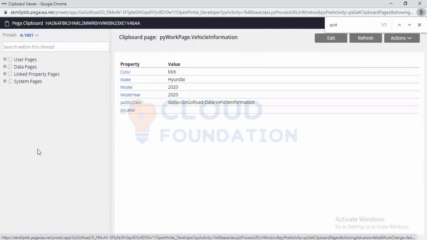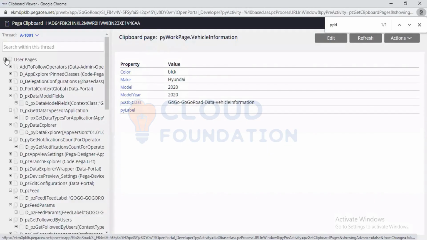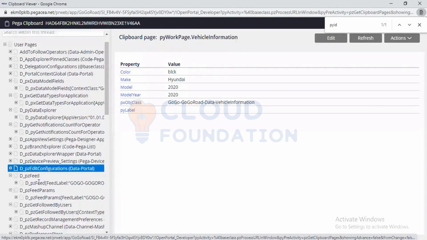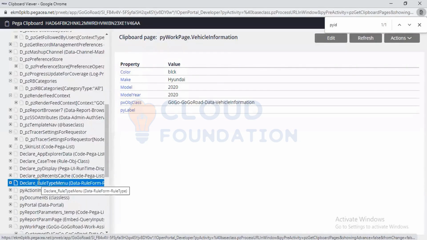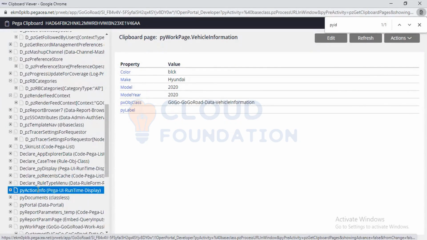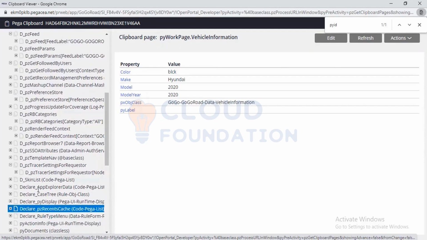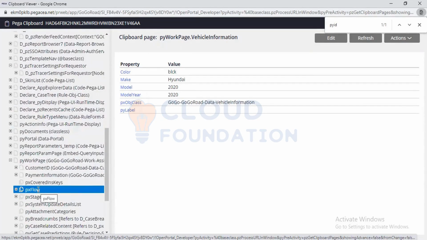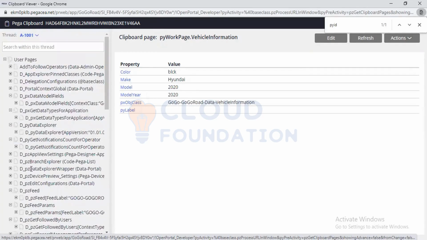User pages. If you expand the user pages, the data present in them is related to the user information and case information. If you speak pinpointedly, the data under the user pages category is related to case information. You can see that inside the user pages only.